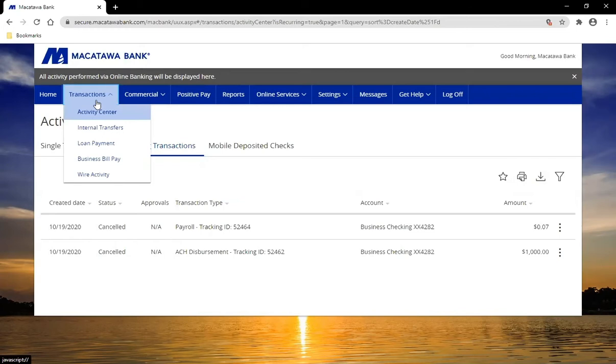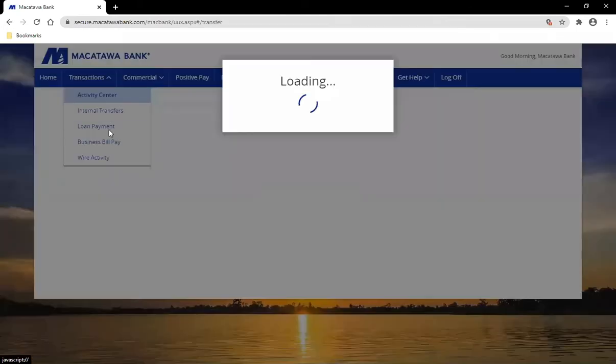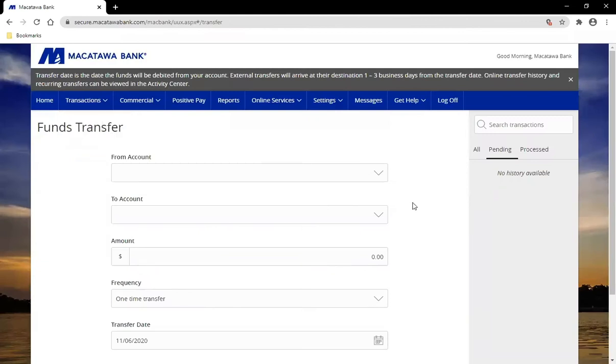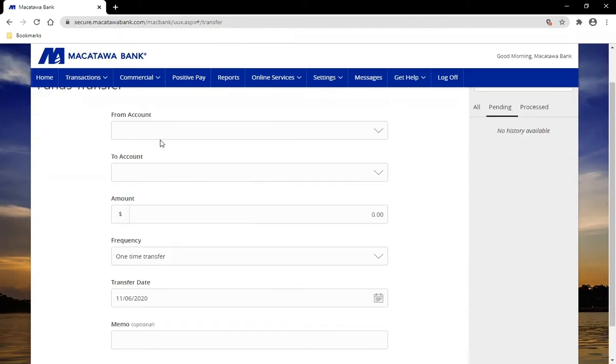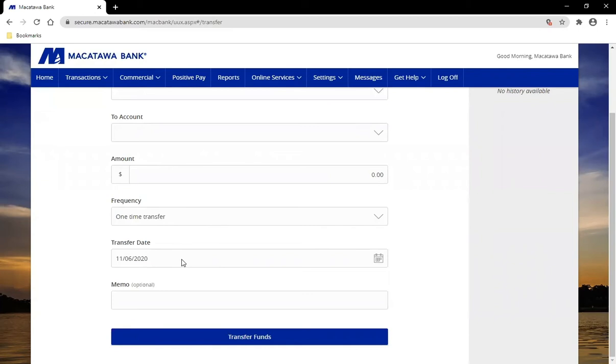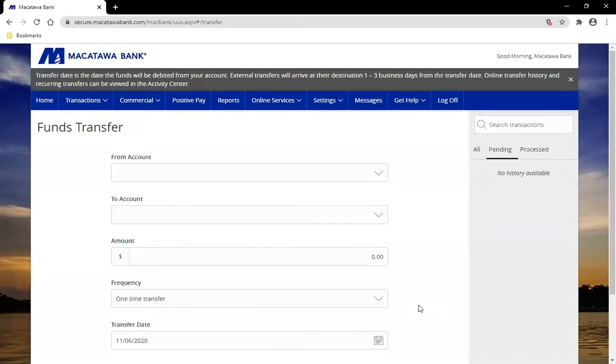Moving down within the Transactions tab, internal transfers. So to make transfers between your accounts that are held here at Macatawa Bank, you can click on the internal transfers, and then you can set up your transfer here. You can choose your from and to account, your dollar amount, choose your frequency, select your transfer dates, and then you can put through a memo if you'd like. And once all that is set, you can go ahead and click on Transfer Funds, and it will schedule that transfer for you, or it will do it in real time if you want it a one-time transfer.